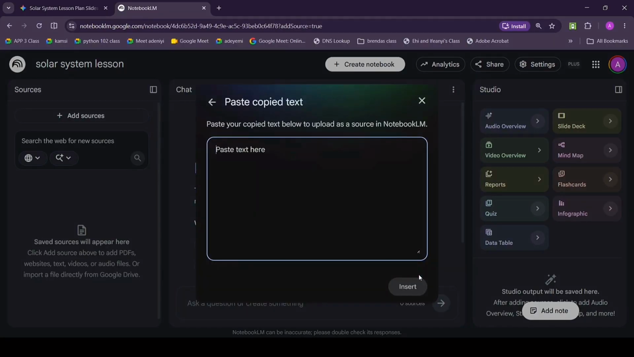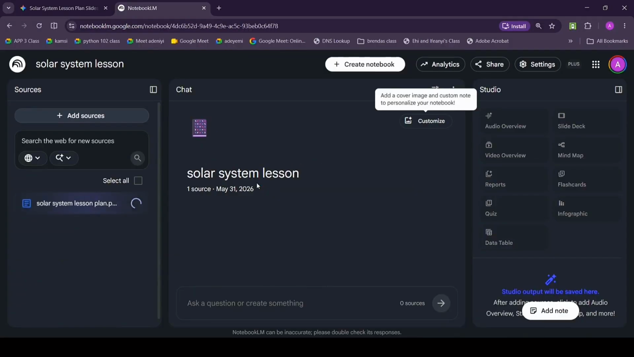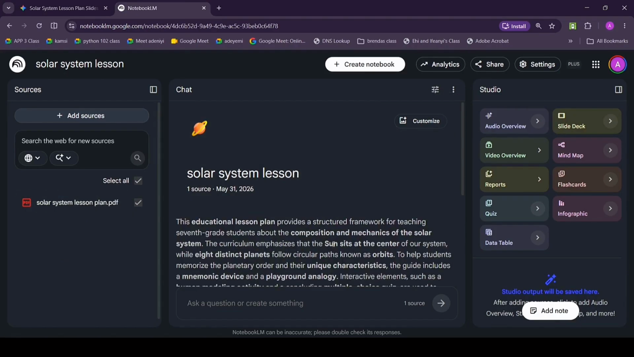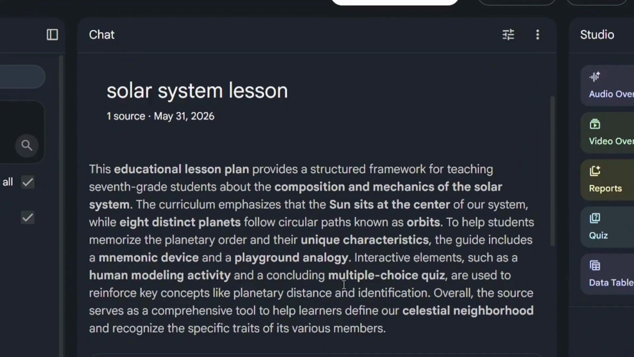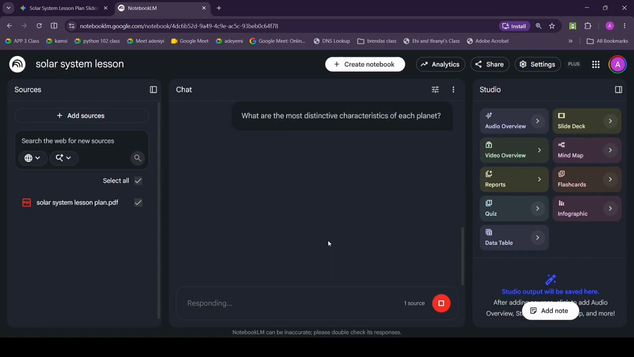So right here, you can paste in the text, as you can see, or you can actually upload the material. But what I'll do here, I have the lesson plan in PDF format, so I'm just going to go ahead and upload it. So we can actually ask questions based on the material, and you can see it gives you responses based on that material. It doesn't give you random responses. It limits itself to the resource that you actually uploaded.